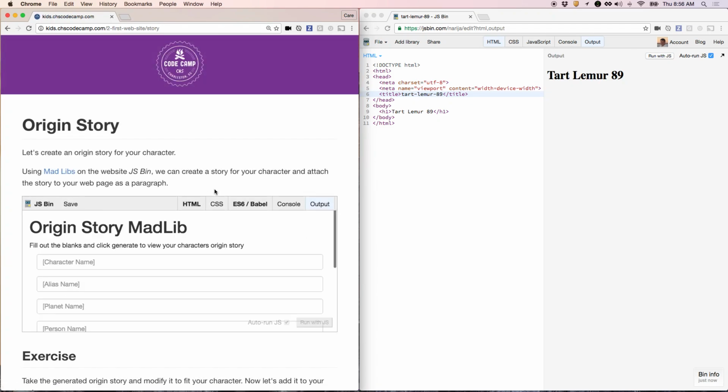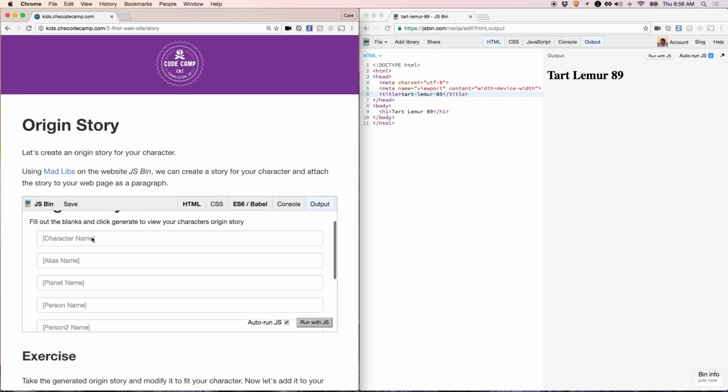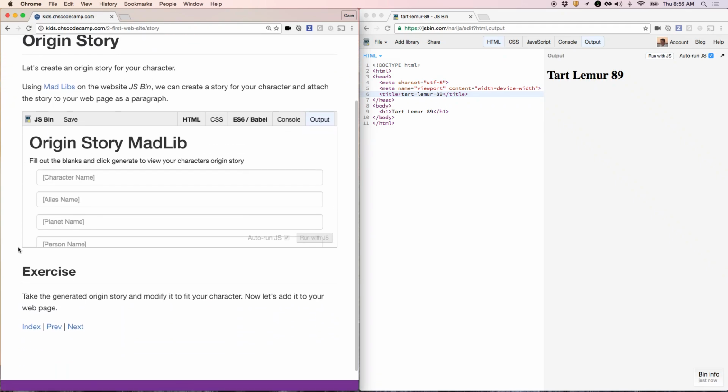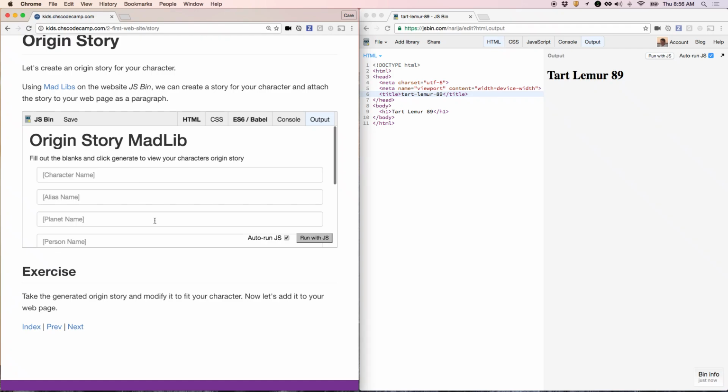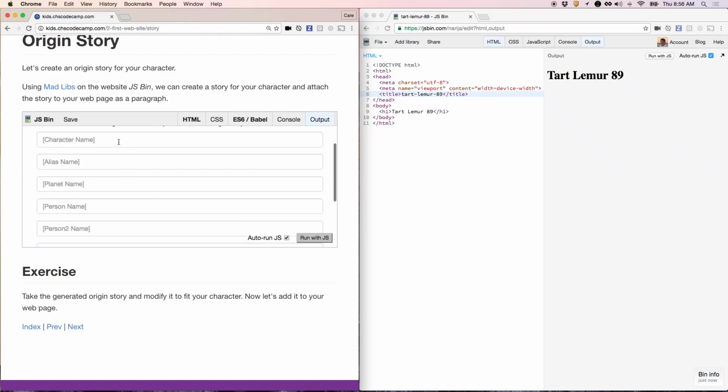Next, we need to create an origin story. So we're going to use a Mad Libs generator to create our origin story, just to make it simple. You can type whatever you want, but just to make things fun, we're going to use this Mad Lib story generator. So we'll type our character name, Tart Lemore 89, and his alias, let's call him Lem for Lemore. And planet name, let's say Mars.